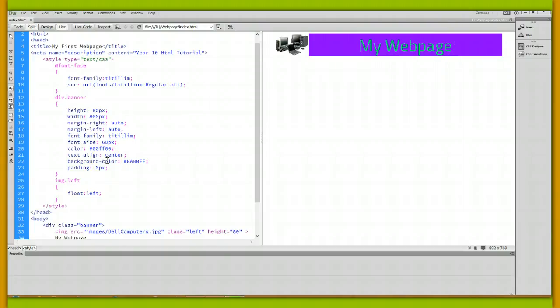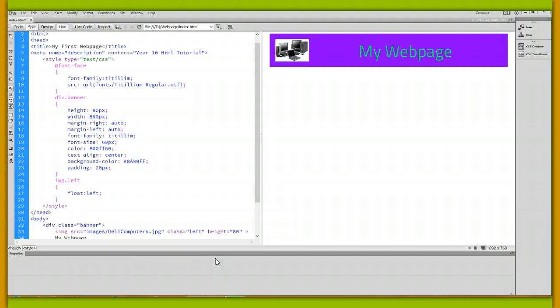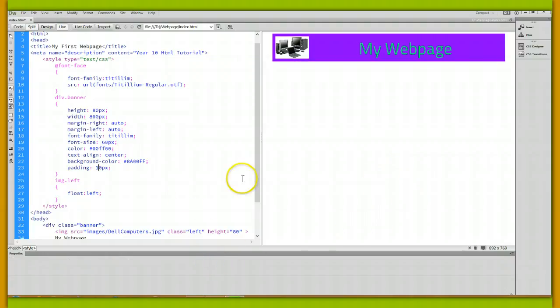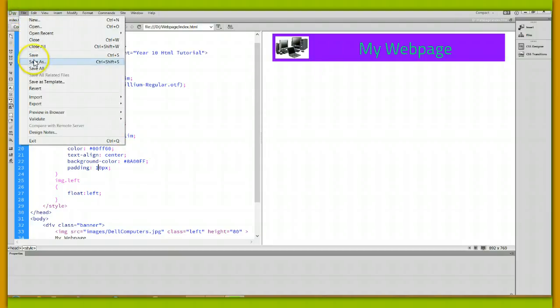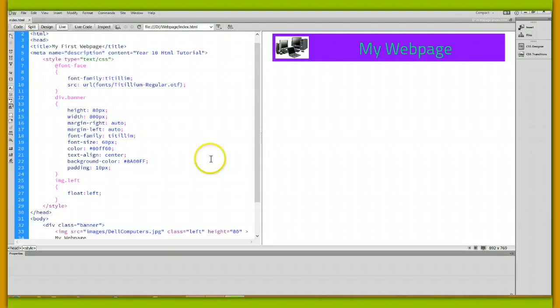Let me put that back in, and maybe I might make that 20, and let's see what happens there. Okay, so that's significantly larger. Click that back to 10 pixels. There, refresh, and that's back the way it was. Okay, and every so often you probably should save it. Okay, so let's scroll down a bit.